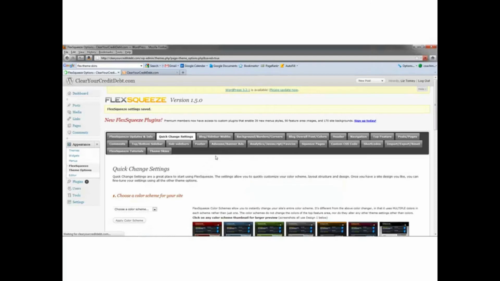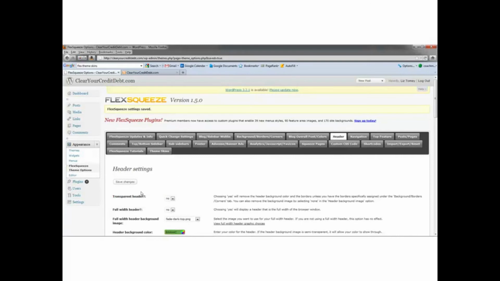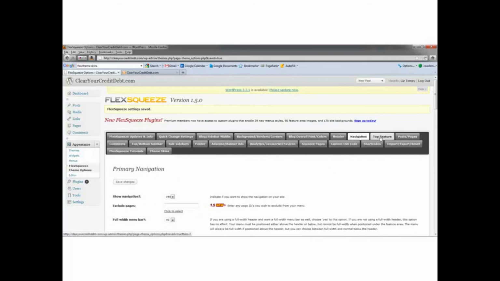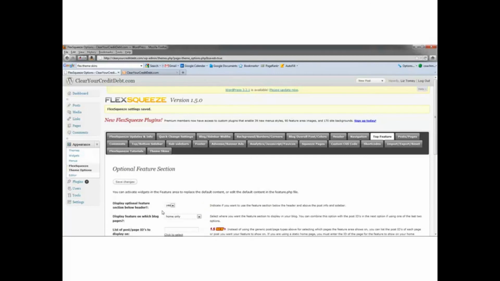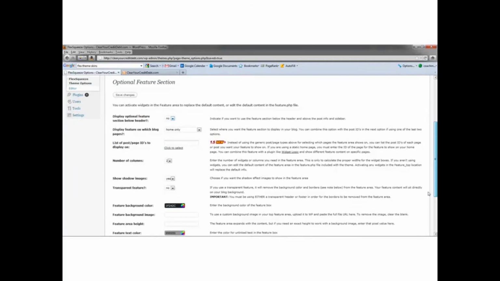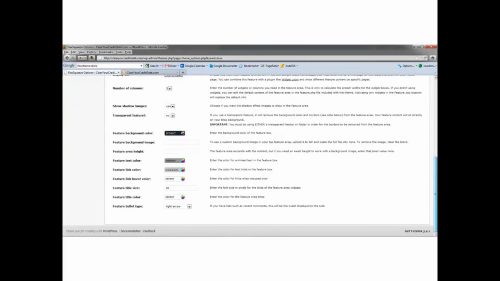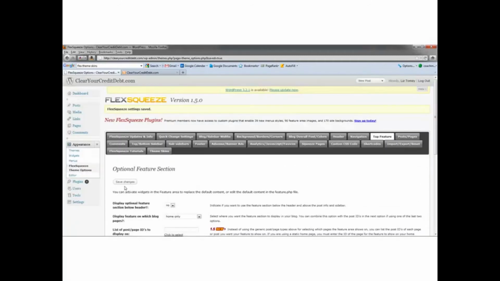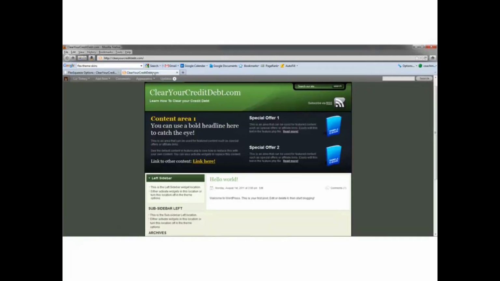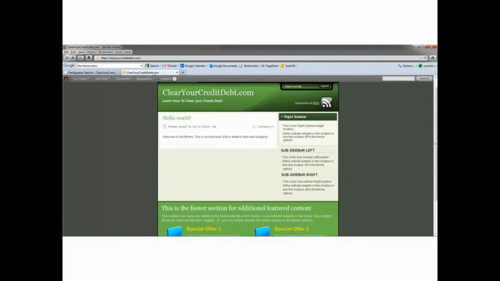Okay, so now you can go in here, blog sidebar widths, all this you can play with. Transparent header, full width, navigation, top feature, display optional top feature. I do not want to. So I can click Save Changes, and that will make that top feature go away, hopefully. And there we are. That's exactly what we're wanting it to do.